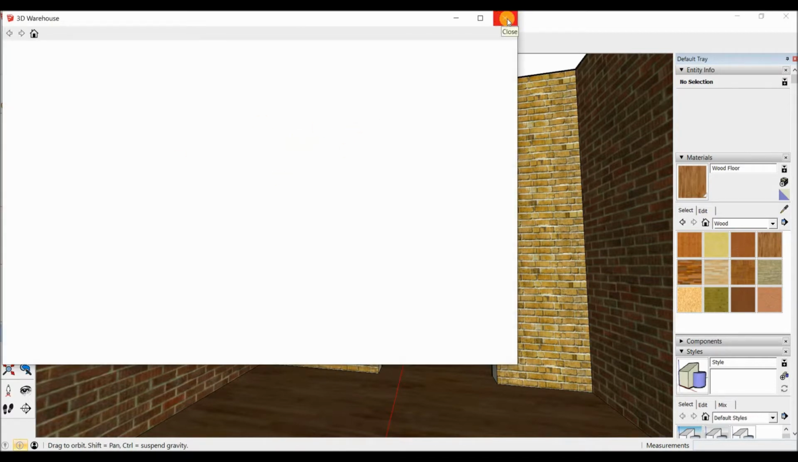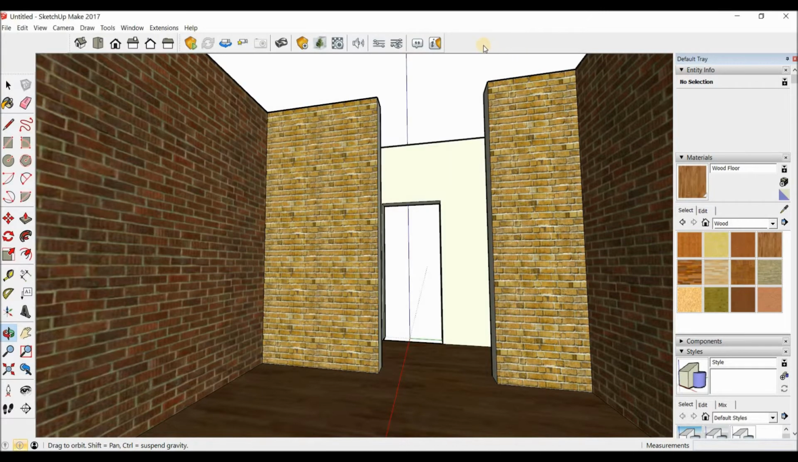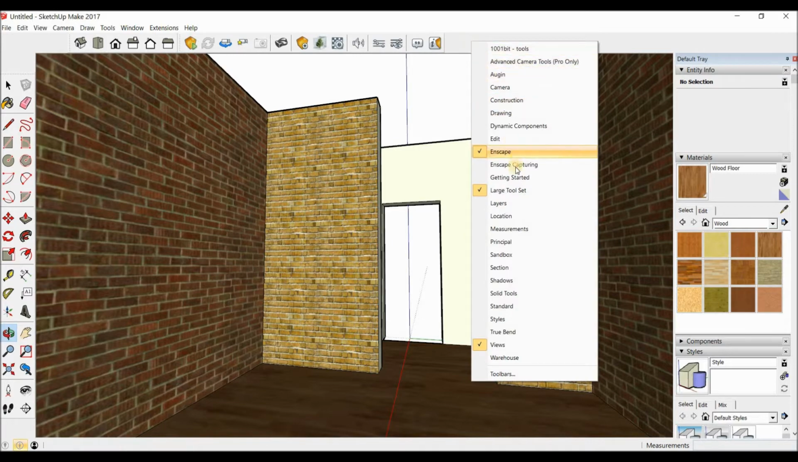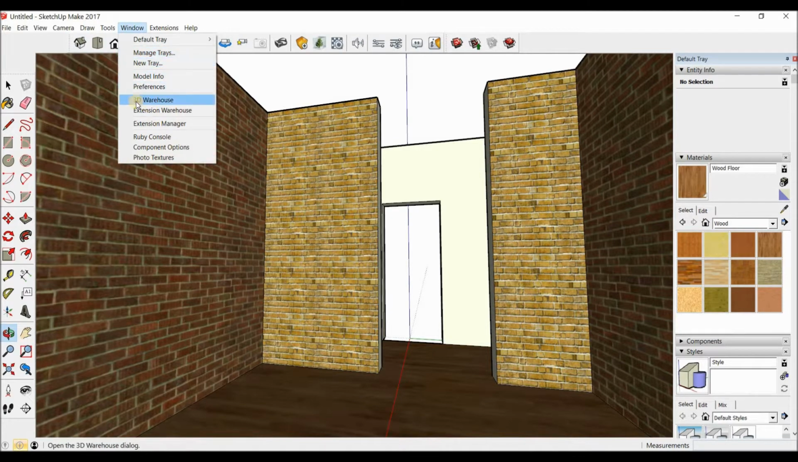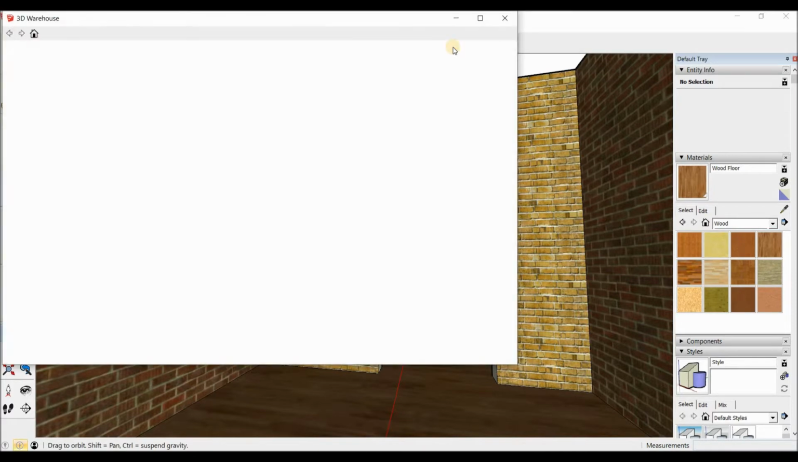Or what you can do is, I'm going to close this off to show you something else. You can right click and enable the warehouse toolbar, which is here. If you click on it, it enables another toolbar called the warehouse. I'm going to put it up here, and clicking this 3D Warehouse tool button does the same thing as clicking the 3D Warehouse menu item. So I'm going to click on this button and it opens up my 3D Warehouse.